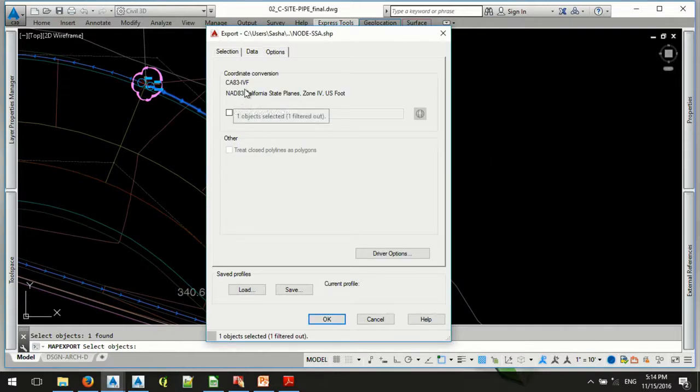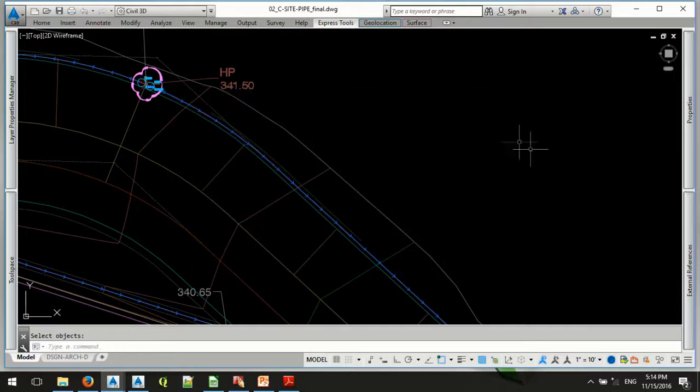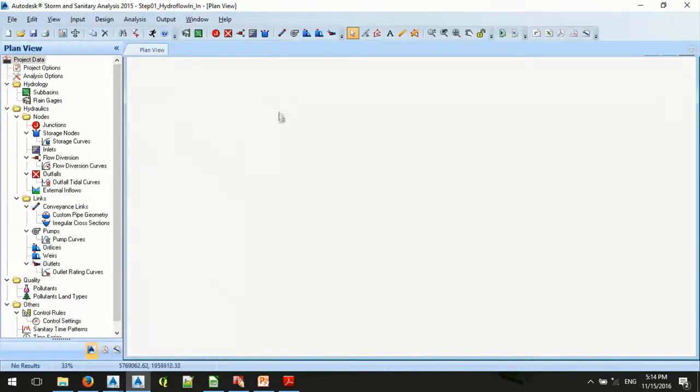This part's really important. Make sure that you have a coordinate system in your drawing settings in your Civil 3D file before you export, to make sure everything is going to line up in SSA correctly. I'm not going to crash my computer by exporting it, but then you would export it, and then move over to the SSA side.